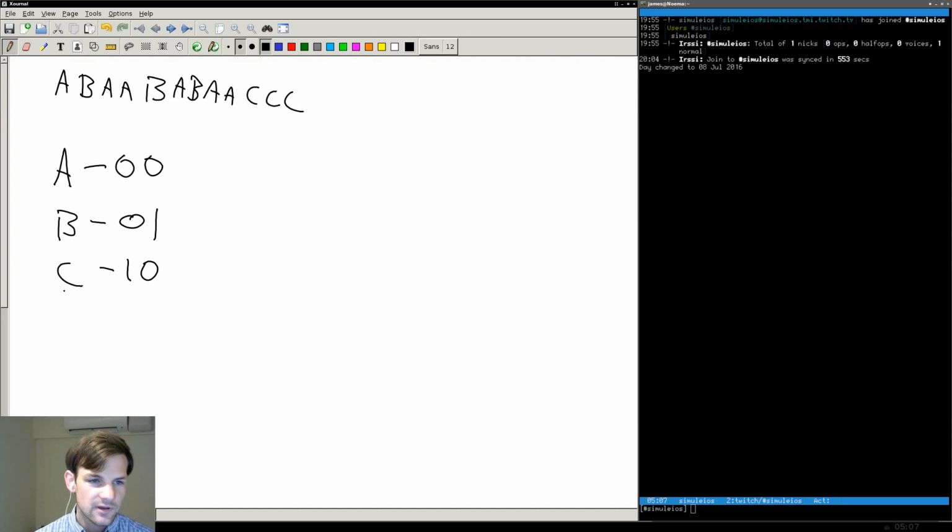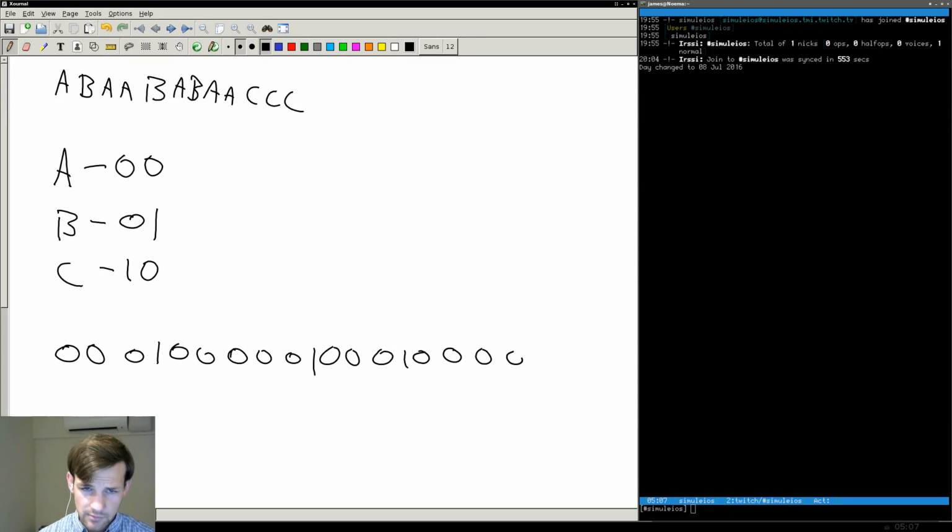Then if we encode this, we have 0, 0, 0, 1, 0, 0, 0, 0, 0, 1, 0, 0, 0, 1, 0, 0, 0, 0, 1, 0, 1, 0, 1, 0. That's a pretty long string, right? It's maybe not the most efficient one. Let's imagine this one then.